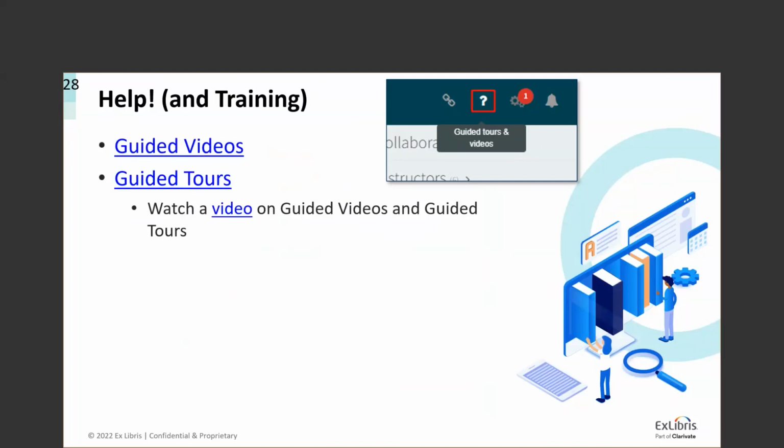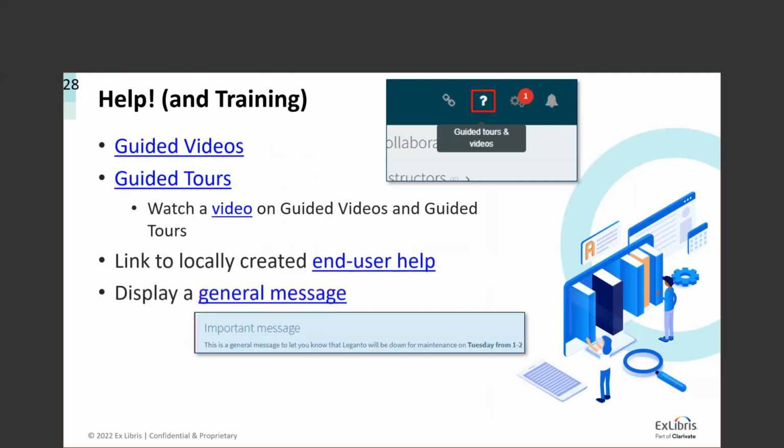If you do create your own end user help page, you can change the link that goes to the Ex Libris help system and instead goes to your help page. And you can make separate help pages for instructors and for students so that they'll see the appropriate page depending on their user status. And you can display a general message to everyone when they log into Leganto.